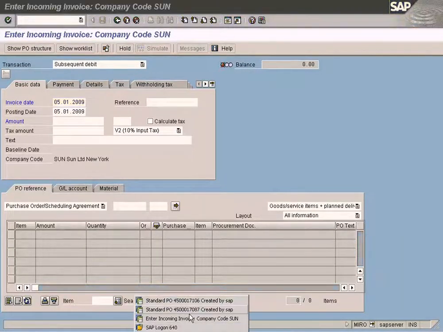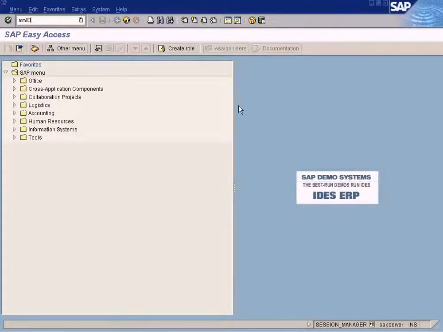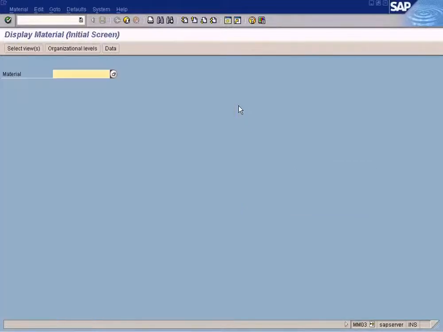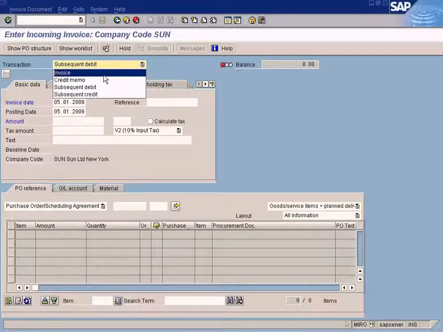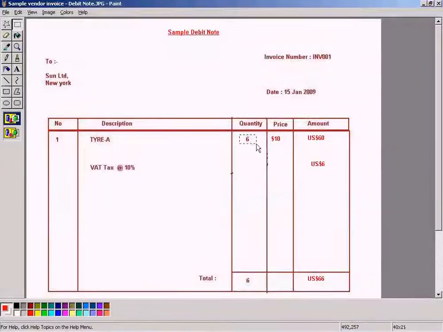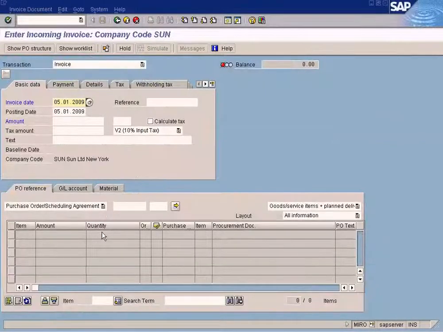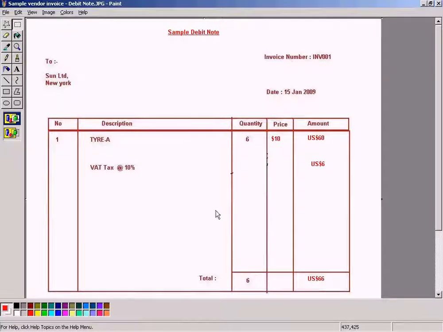Let me just show you the current quantity of the tire A, MM03. No, sorry. If I enter this as an invoice, I'm sorry, I need to correct what I told you earlier, which is wrong. If I enter it as an invoice and then enter the 6 units in the quantity here, the system will treat this as a price difference, because it will treat this as a new invoice, and therefore it will be posted as a price variance, which I don't want to happen.